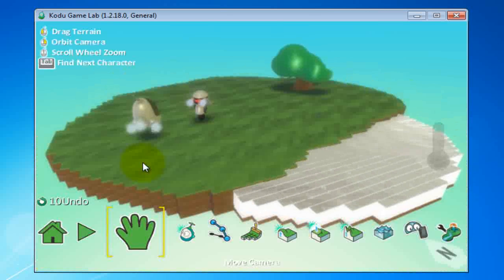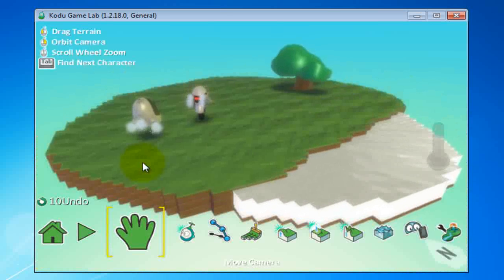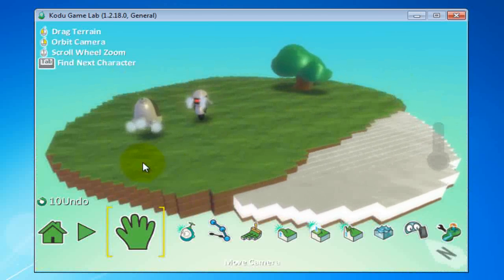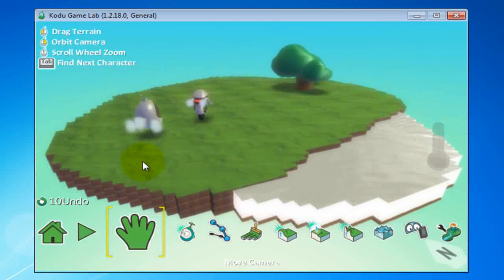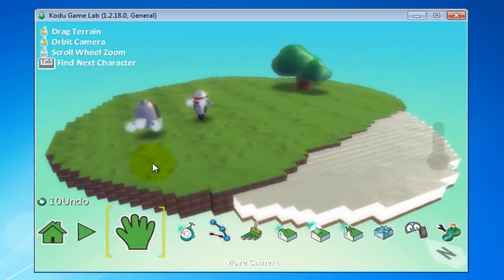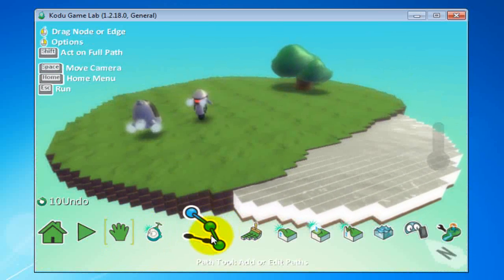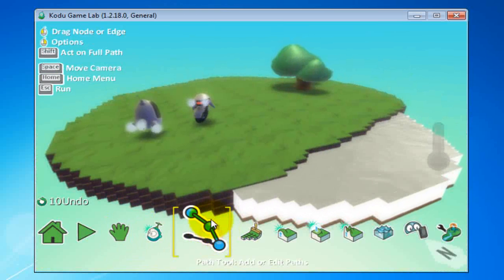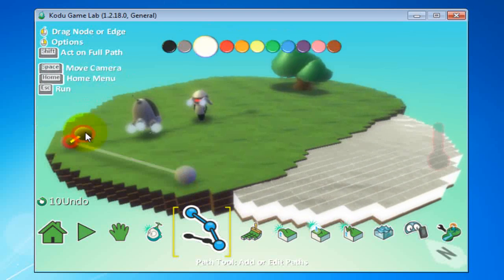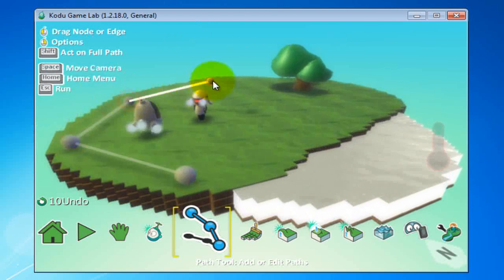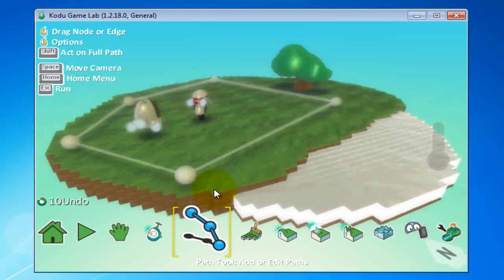Now I don't like how Kodu moves. I want him to move on a certain path. To do so, I can add a path and then tell him to move on that specific path. First of all, you have to add the path. Use the path tool and then start drawing the path. Let's say I want him to move around the land, and now my path is finished.